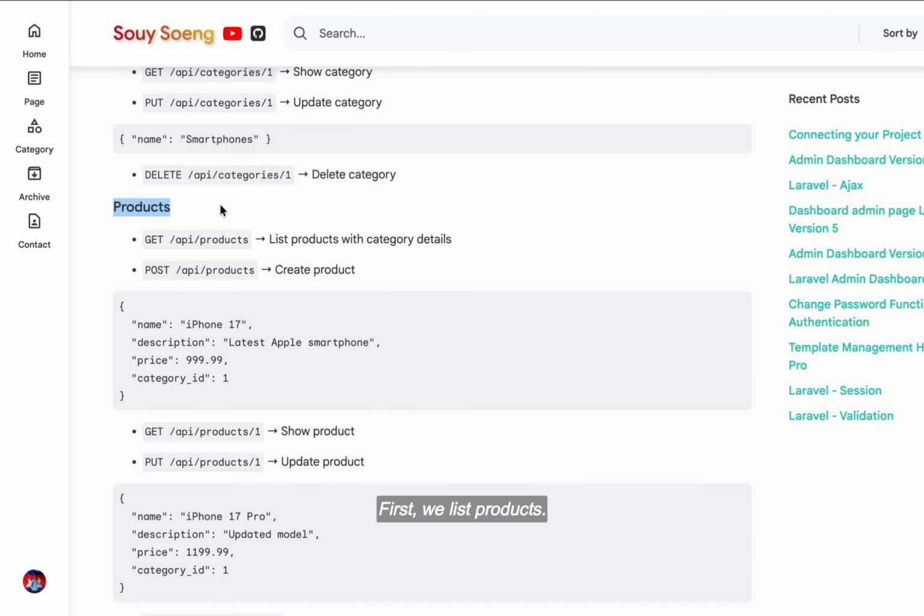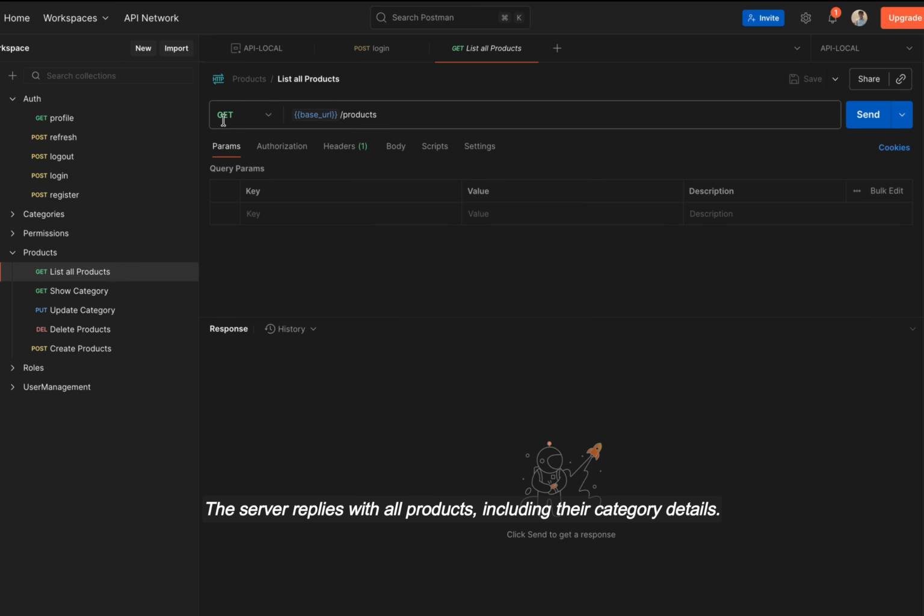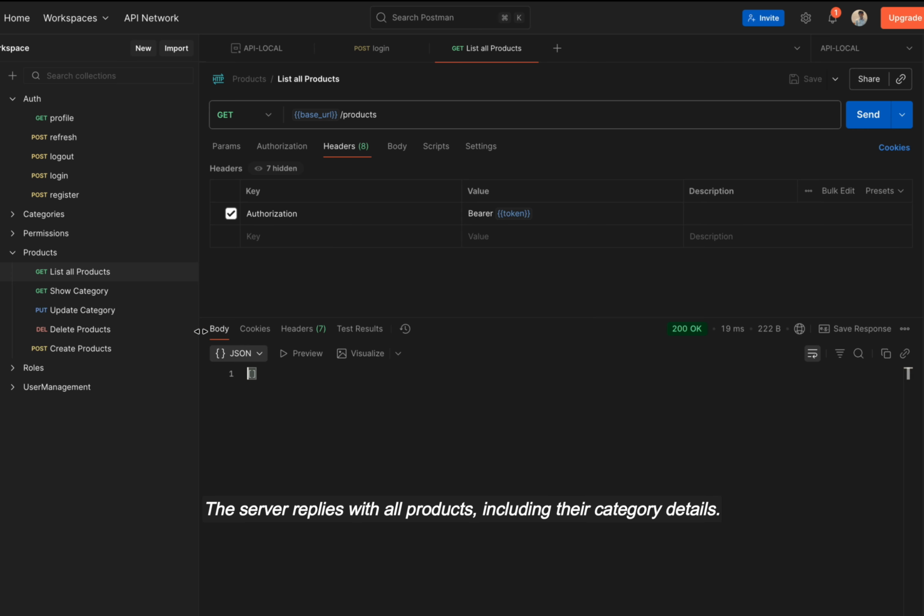First, we list products. Send a GET request to API products. The server replies with all products, including their category details.